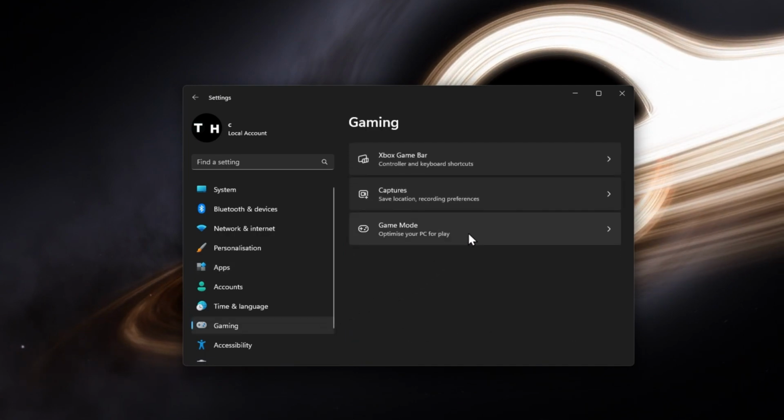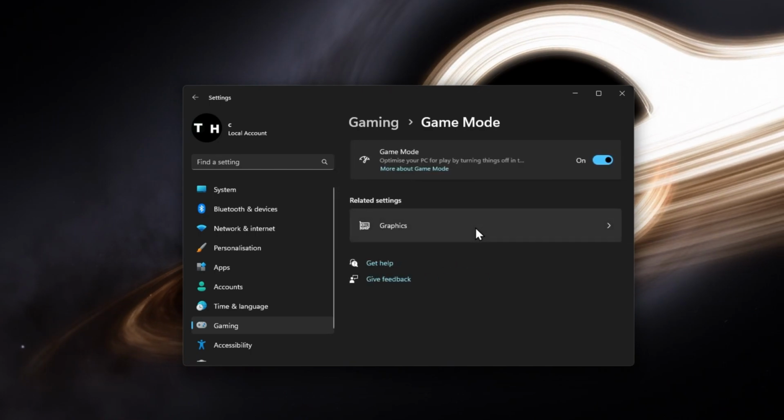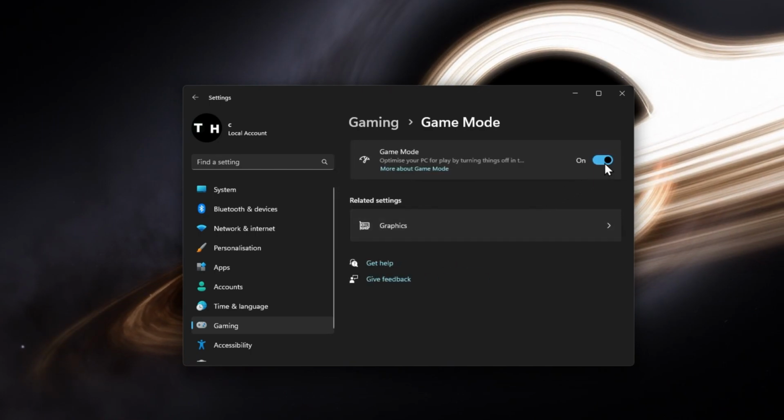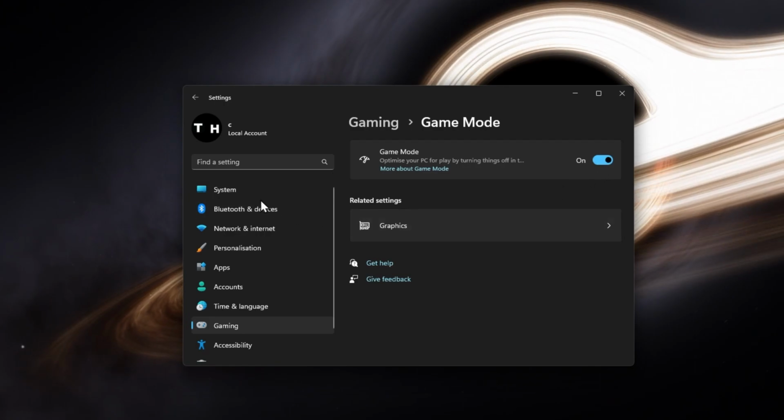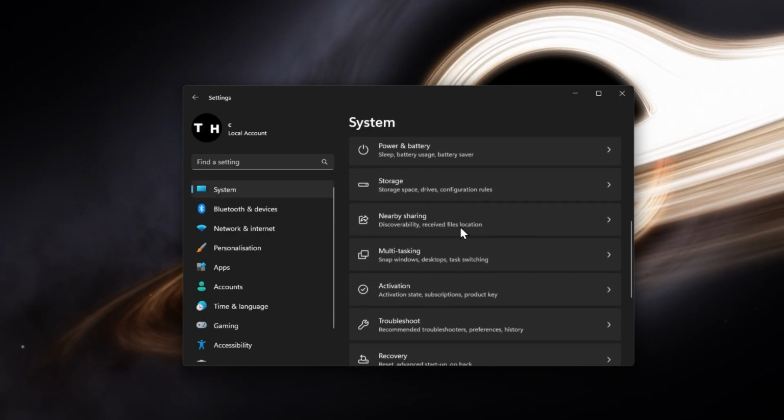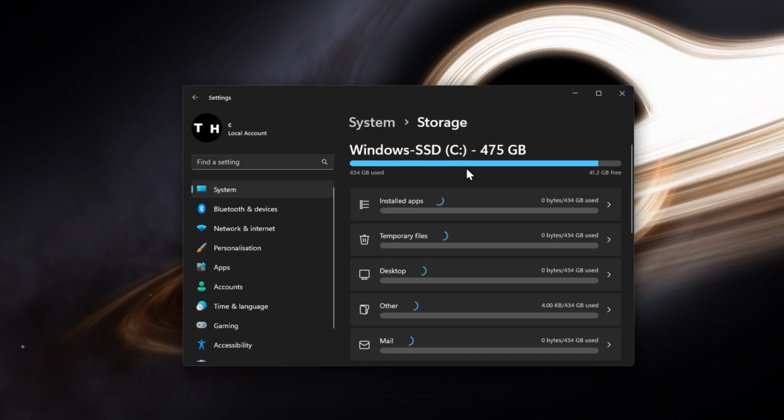In the Gaming section of your settings, click on Game Mode. While planning on playing games or when your PC slows down while in-game, you should enable the Windows Game Mode option. When this is done, navigate back to your System settings and click on Storage.